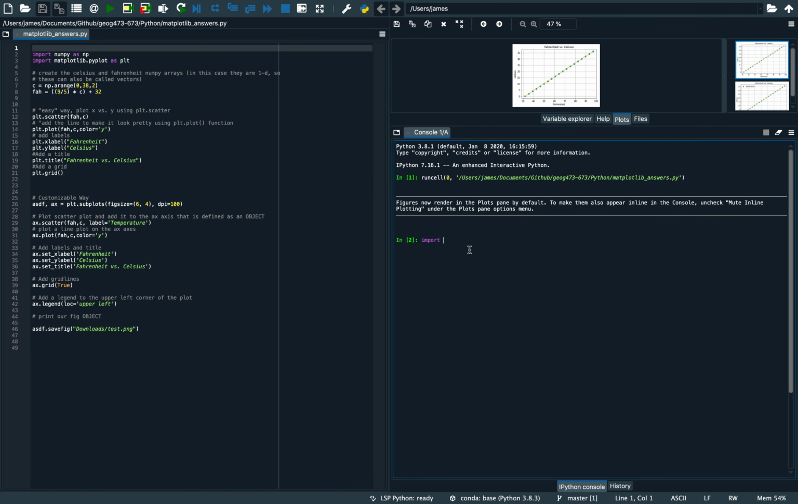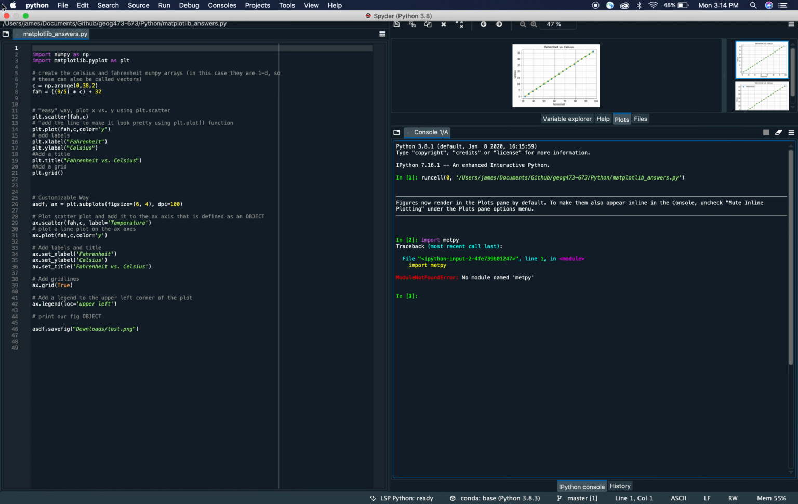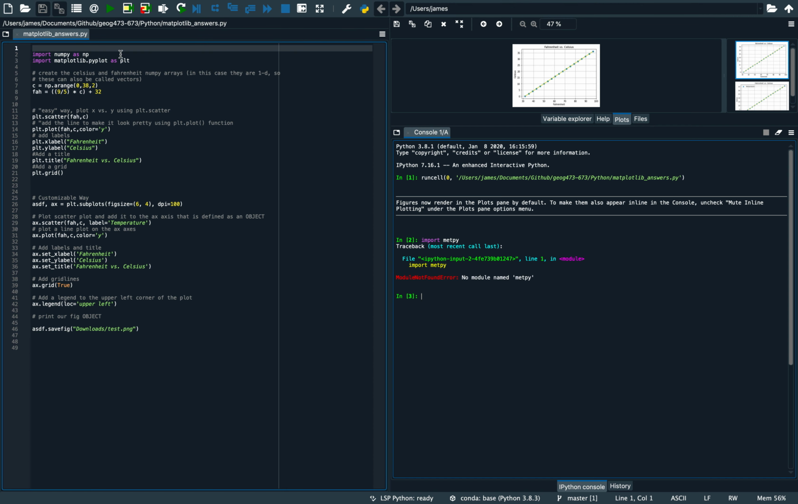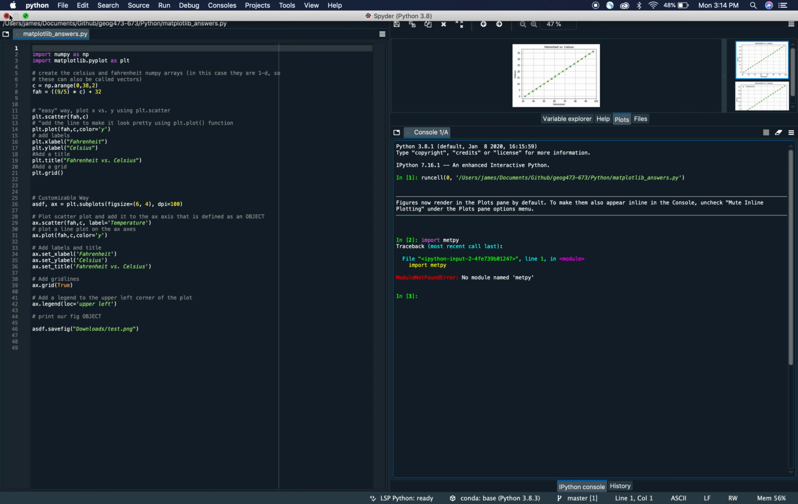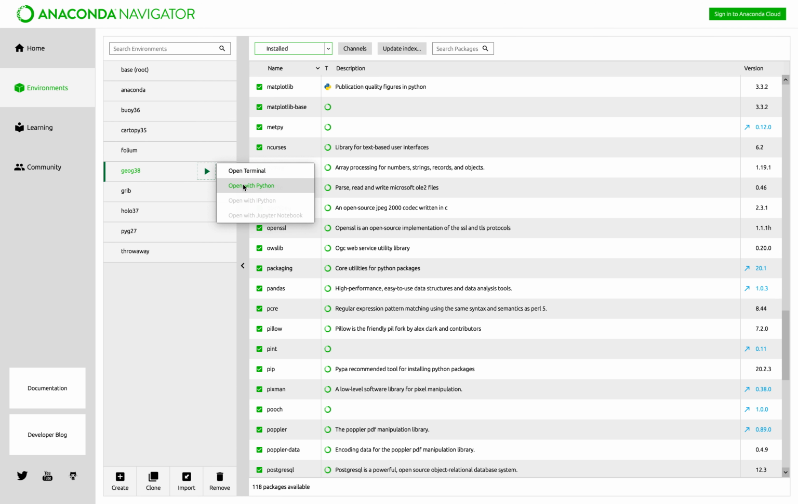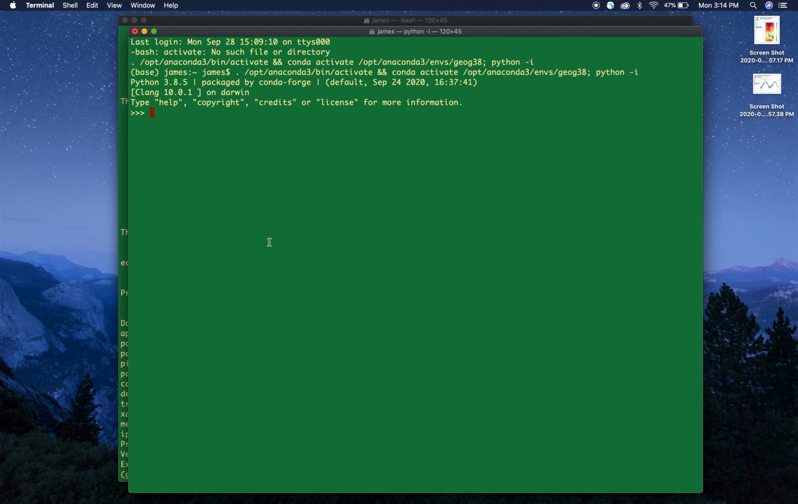We'll just come over here and double check. You don't have to do this, but import MetPy. If we're going to use this, what we would need to do is reload. And I'm going to say open with Python. And this is the manual way, and I'm just double checking. You don't need to do this. Import MetPy, and it imported successfully.